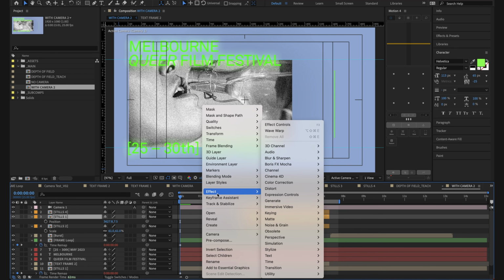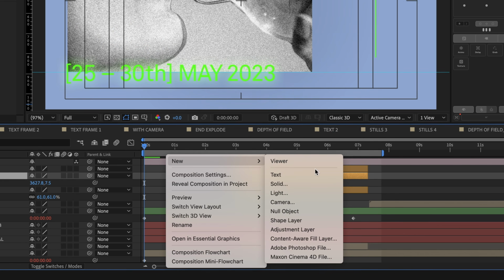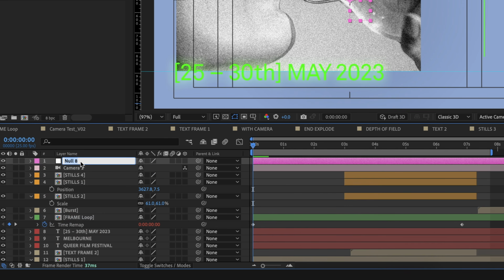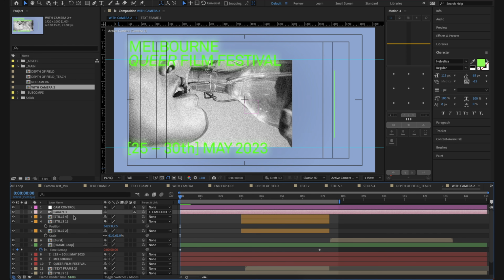And the first thing I'm going to do is create a null, new null object. We'll bring him to the top, and we're going to call it cam control. And then parent our camera to this cam control and make sure it's a 3D layer as well. So now basically we're going to forget that the camera exists and we're going to use all the position of this camera from this null. And I'll show you why.